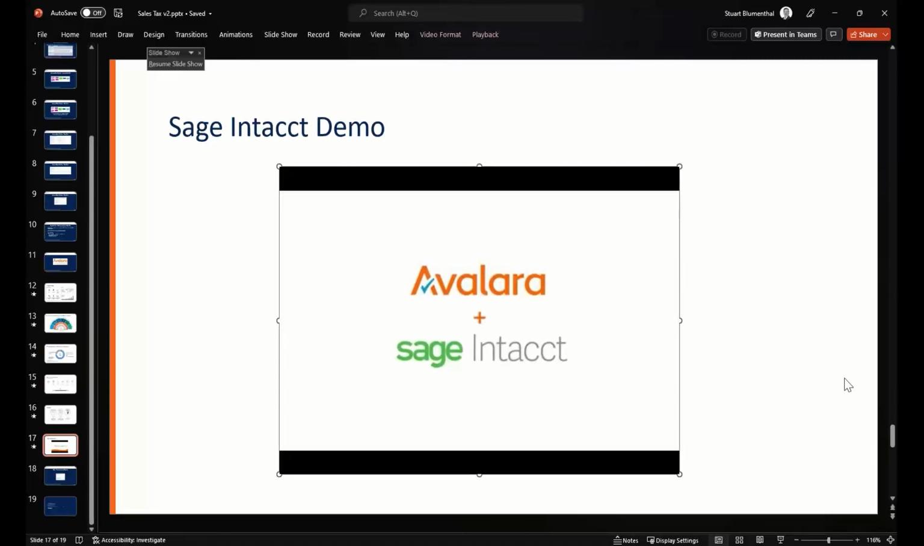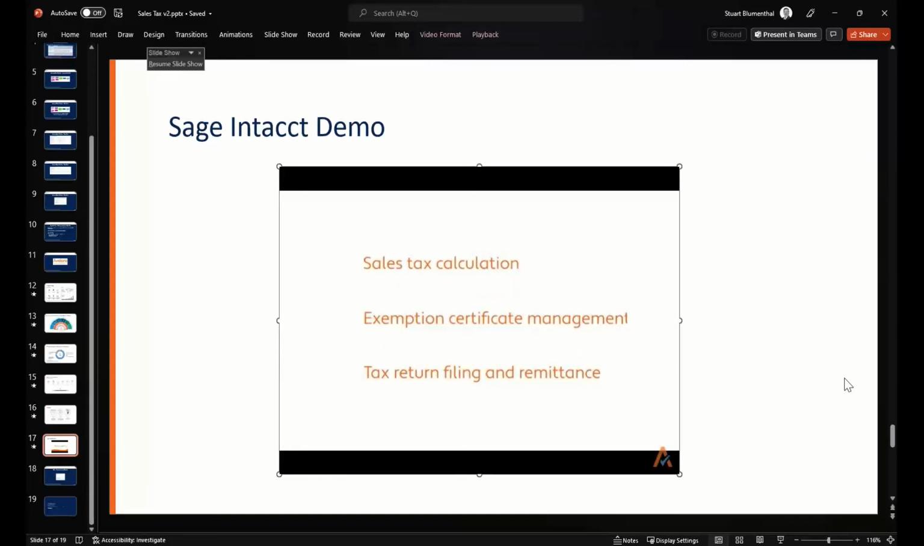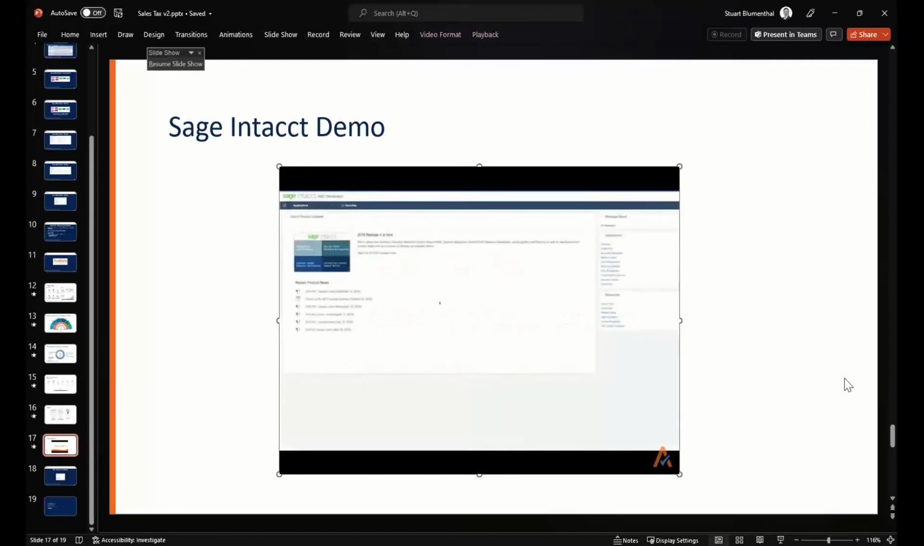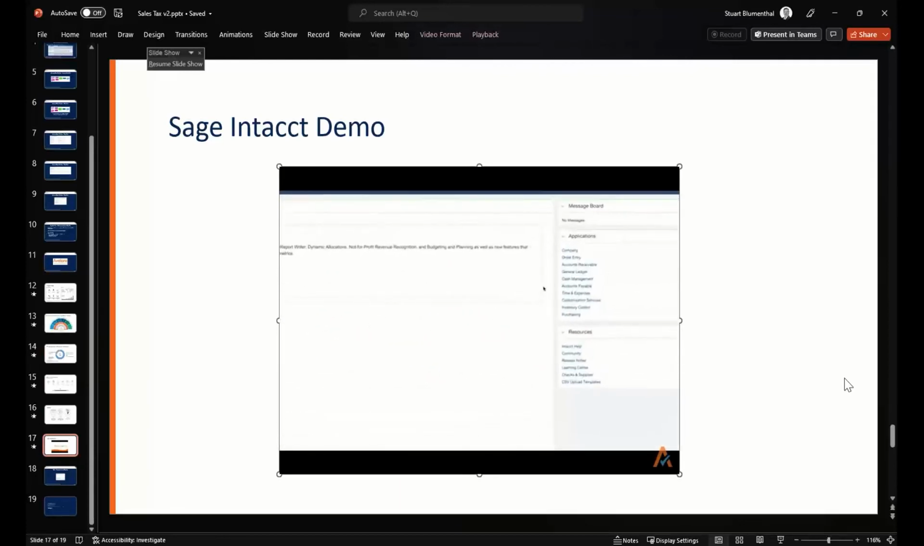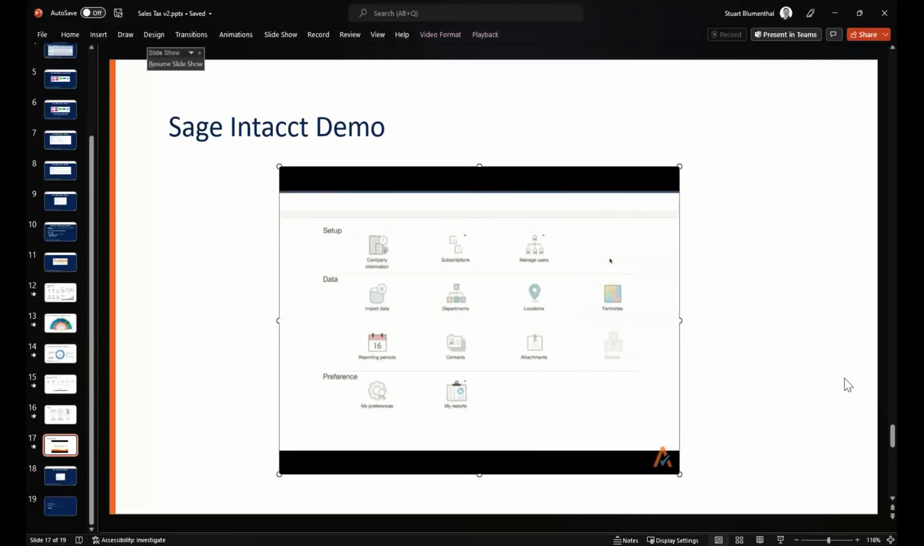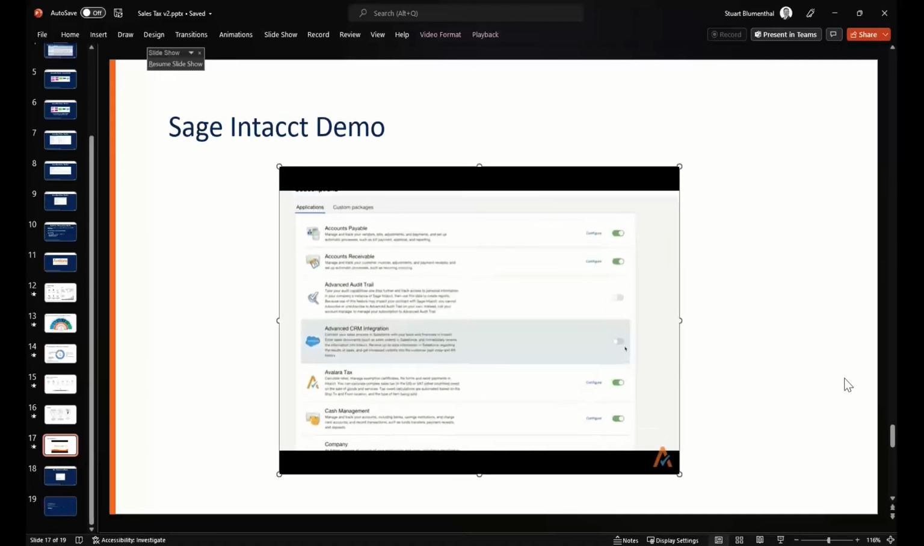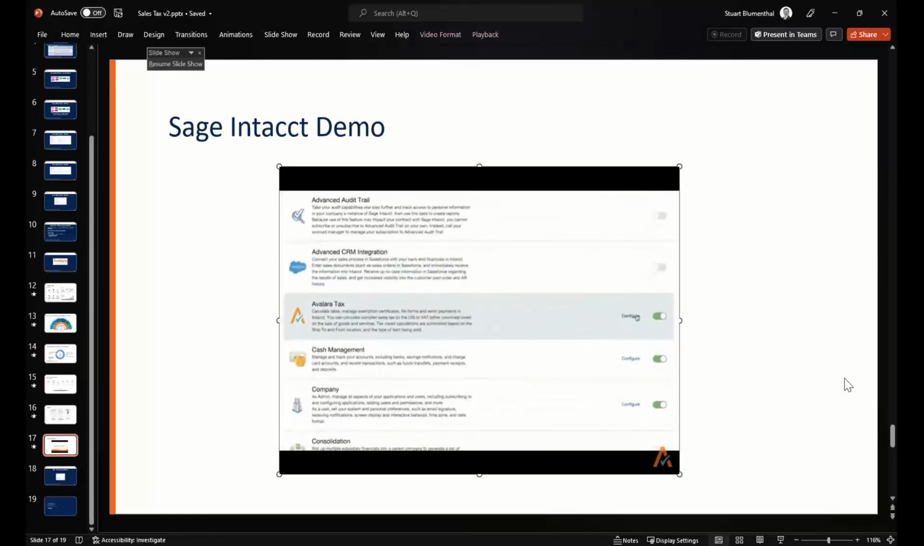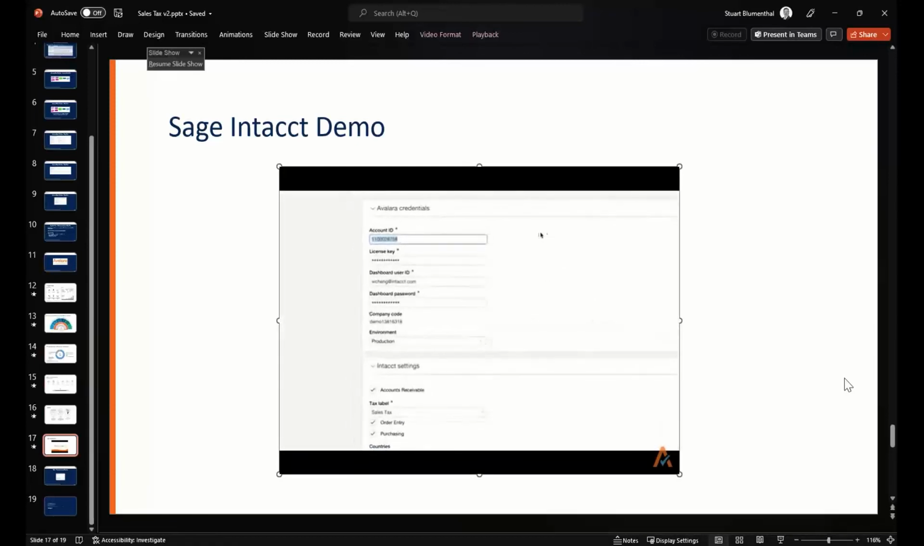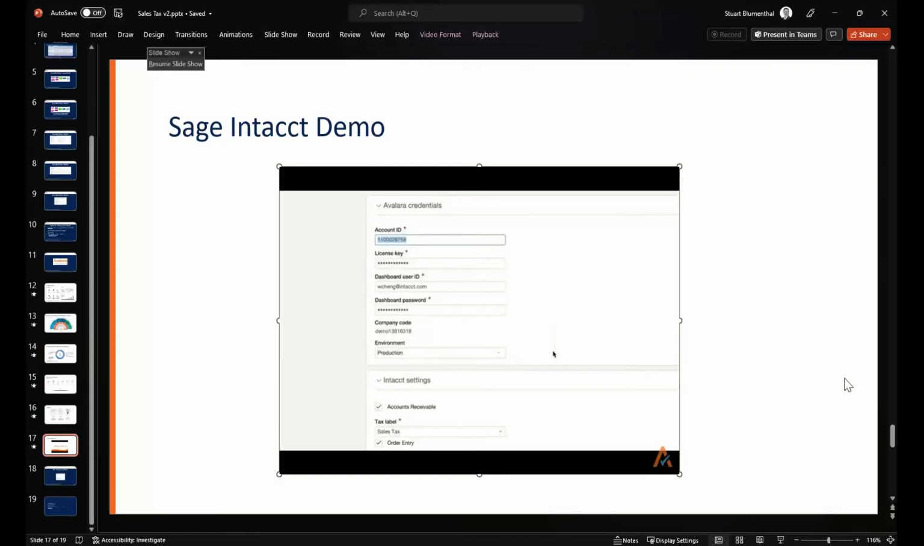Today we want to show you just how easy it is to get started using Avalara to manage sales tax compliance within Sage Intacct. With this powerful combination, you can manage tax calculation and reporting, exemption certificates, and the filing and remittance of sales tax returns. So let's take a look. Avalara AvaTax is already installed into your instance of Sage Intacct. With a few configuration options, your integration with AvaTax is ready to use.